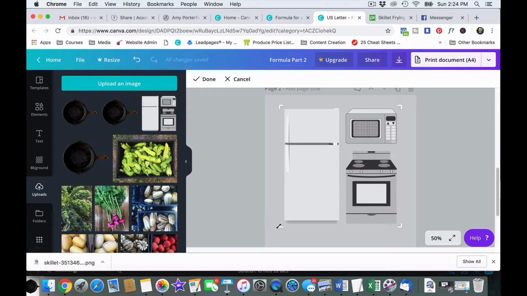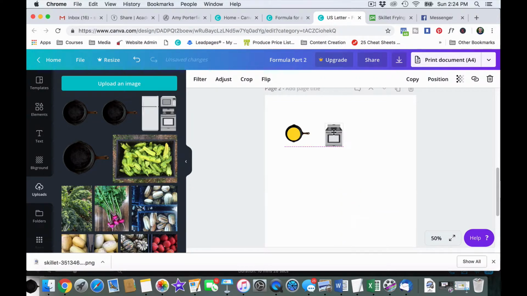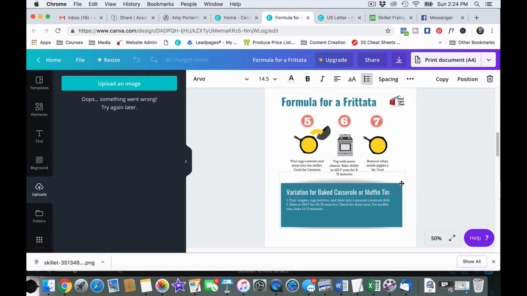I decided to pull out this stuff. So I took the refrigerator out and the microwave, then I hit done, and now I just have the stove, and I was able to shrink that down and use it. So I love to find images like that that have multiple things in them that I can just crop out. So that was another trick I wanted to show you.